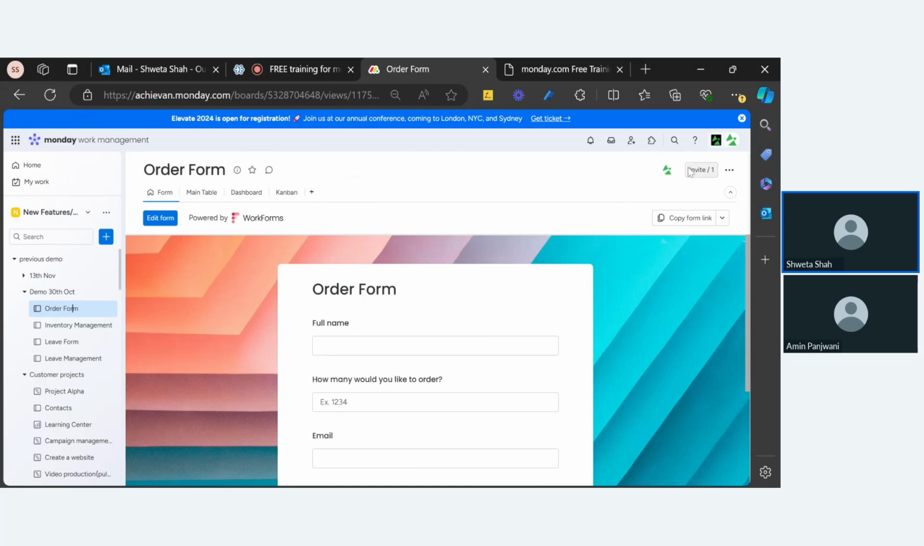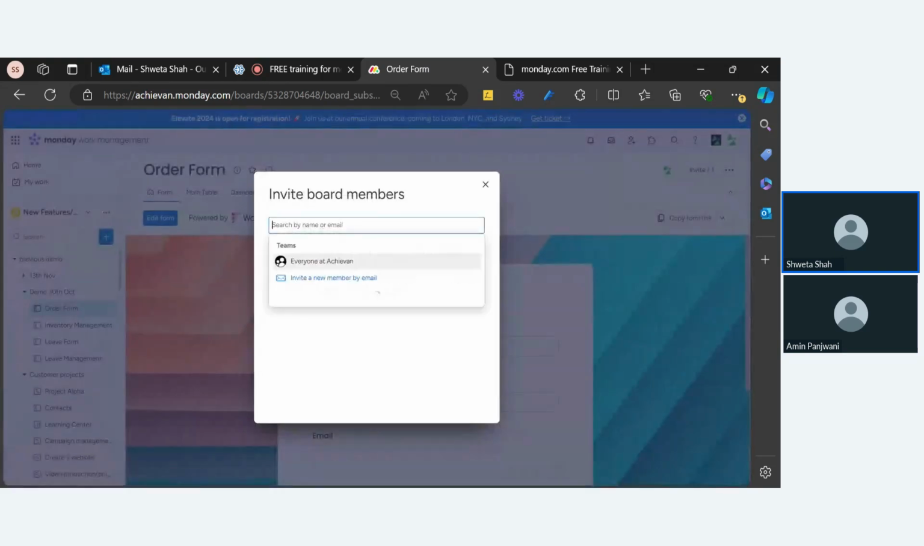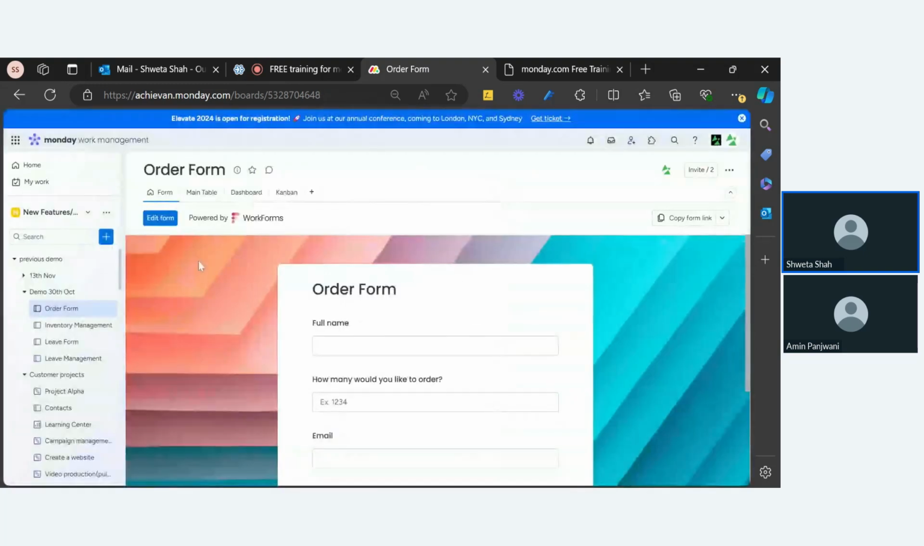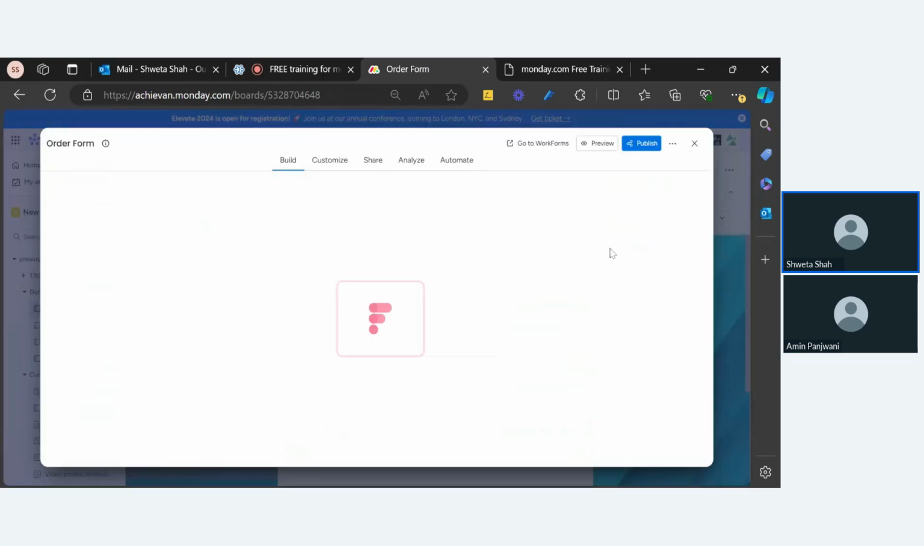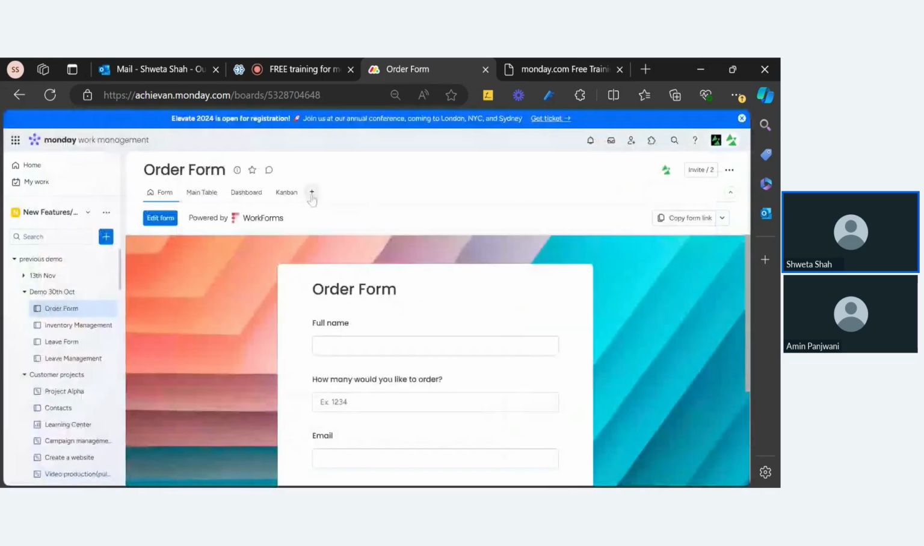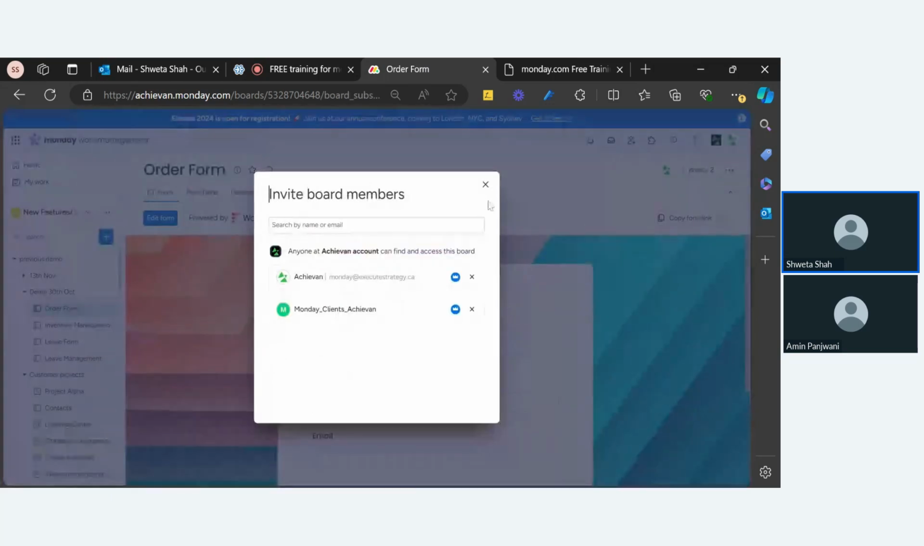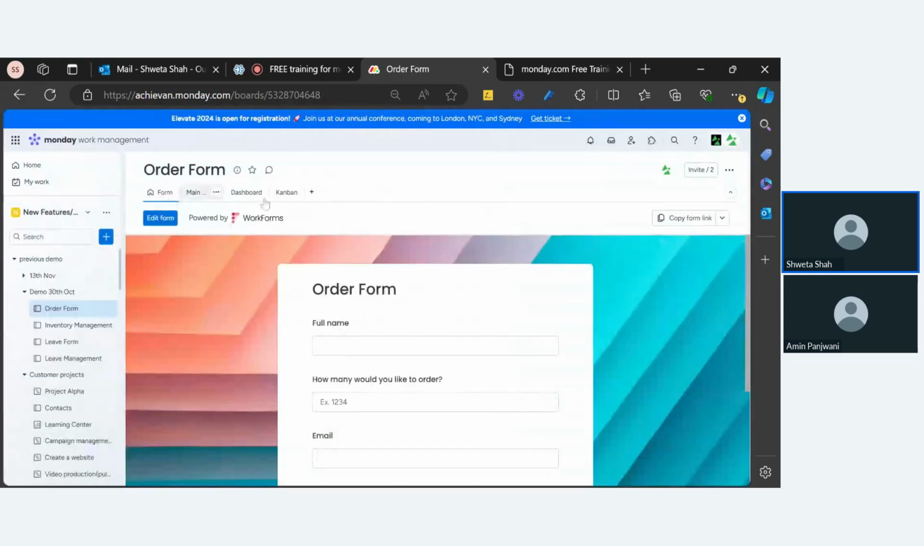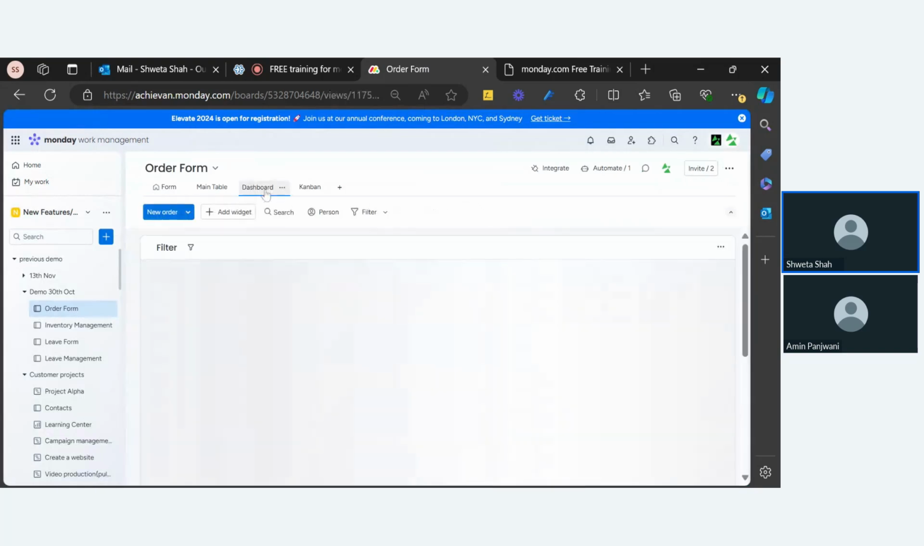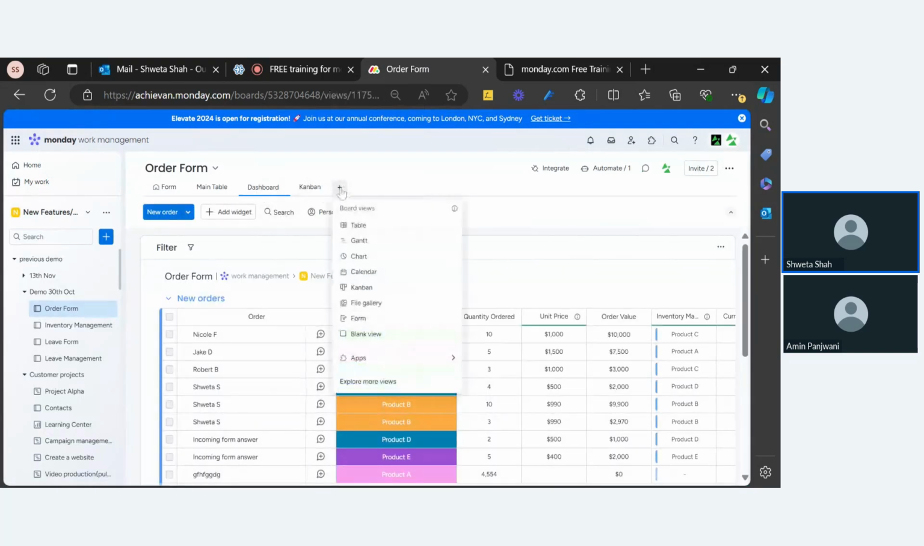Oops. We just, yeah, I'm using a different login, so that's why it was not letting me. Okay. Yeah, there was some glitch.